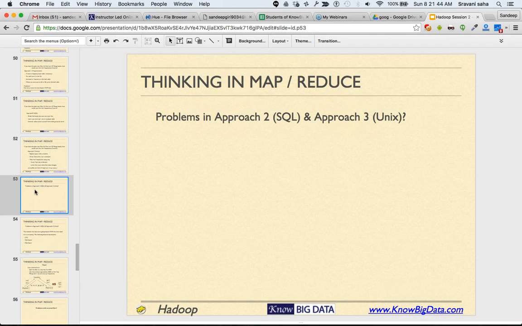So the question to all of you is, what is wrong with approach number 2 and 3, the SQL and the Unix approach? Anyone? Okay, Mahesh is saying SQL has got data size limits. Good, keep going.